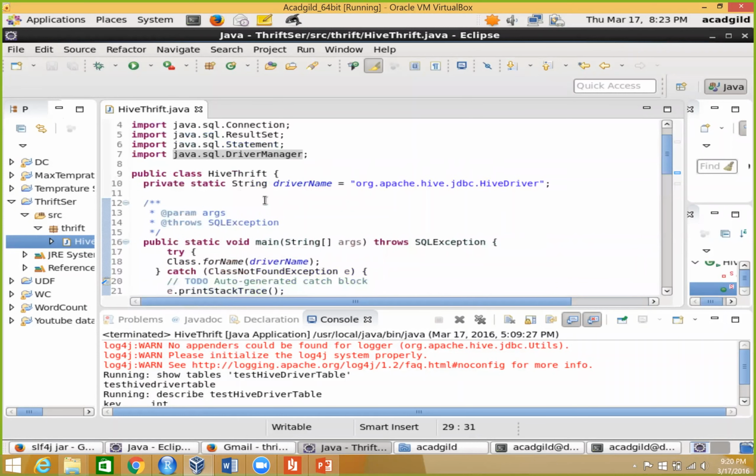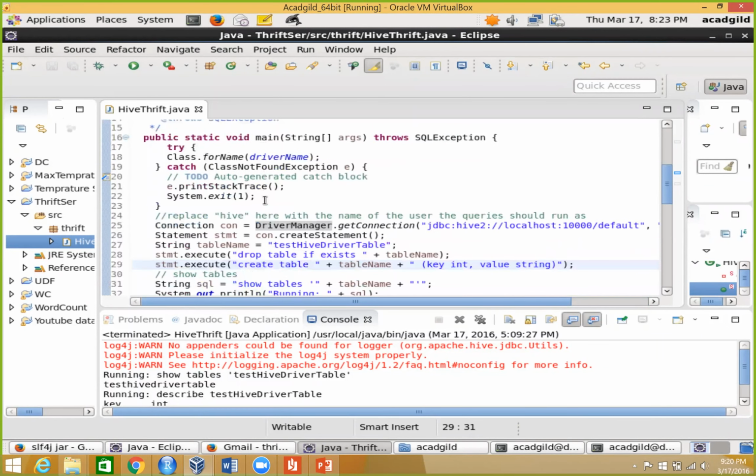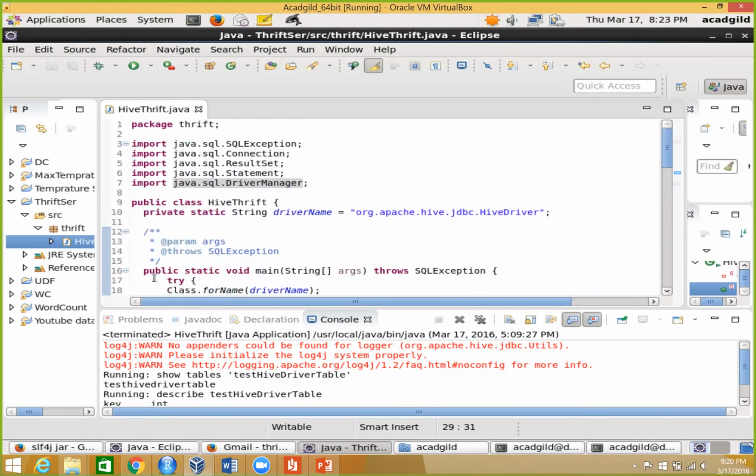Okay, program-wise, it's pretty straightforward and simple. The thing is, this is not language dependent. When Thrift is used, you can connect to your Hive using any language: C, C++, Java, Python, .NET, anything. In between, there are n number of application programs that you can use to establish the connectivity.